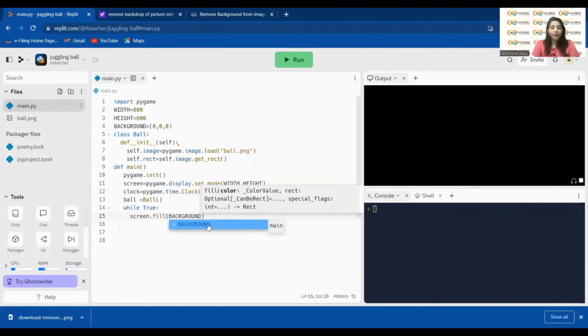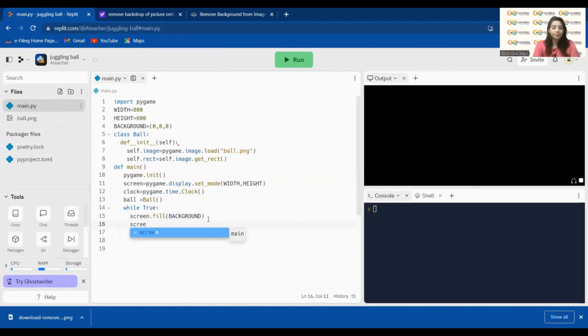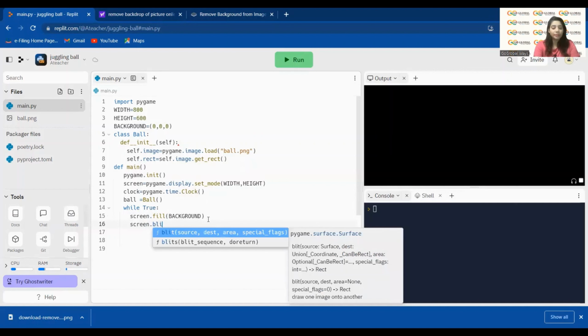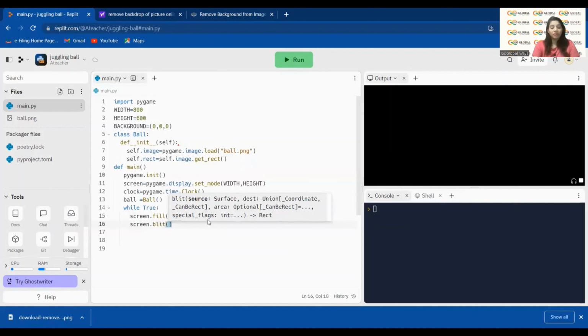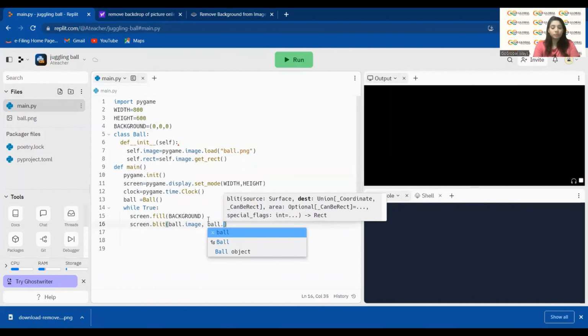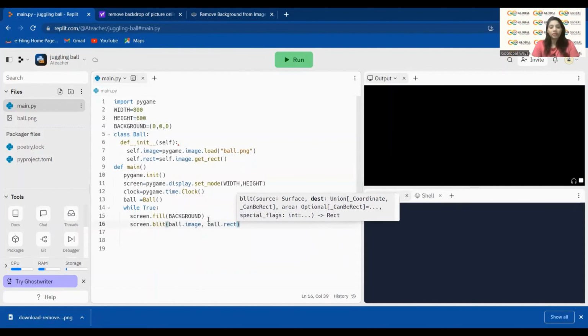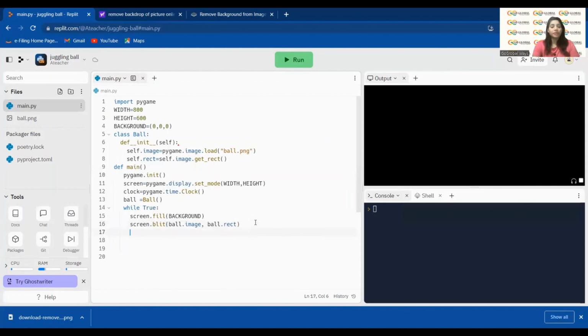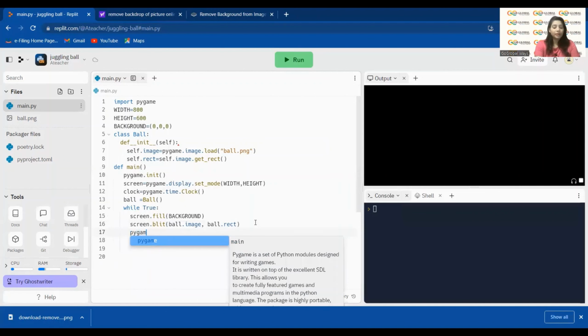So I give the background here. Now let's come to the next part. I will write screen dot blit command. You know very well, if I want something onto the screen, some paste we can say. If I paste something on another screen, I'm simply giving that blit ball dot image comma ball dot rect. Whatever the image will be, it will come onto the rectangle surface that I have created.